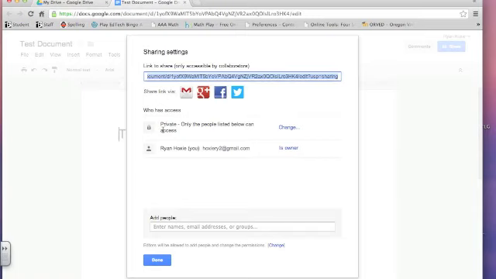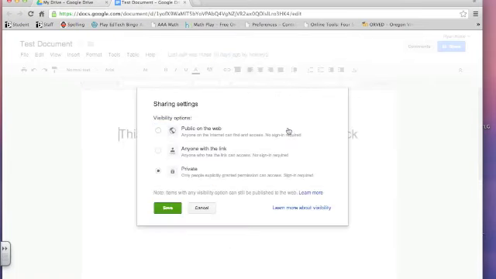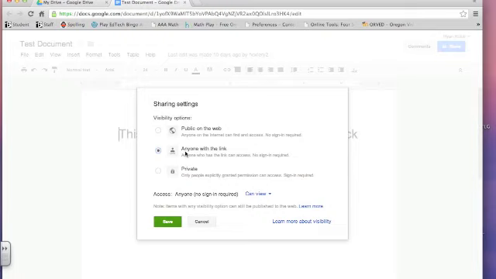Once again, right now it's just private. Only I have access to it. I can change this by clicking on the Change link. If I wanted, I could click on the option that allows me to share that link with anybody, so anybody with the link can then access it. Or I could also make it public on the web. Anybody could go out and search and find my document.